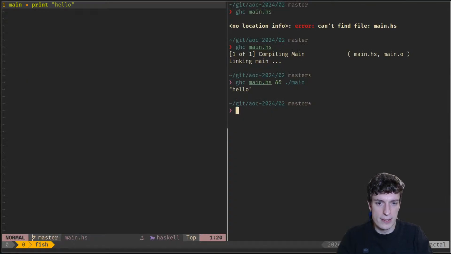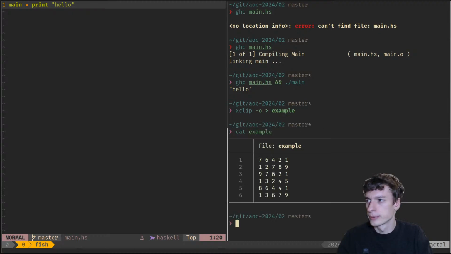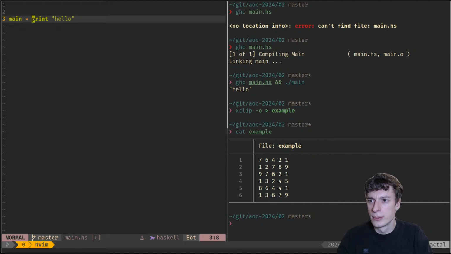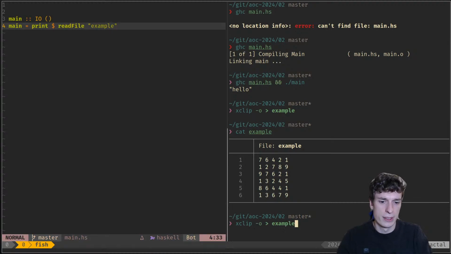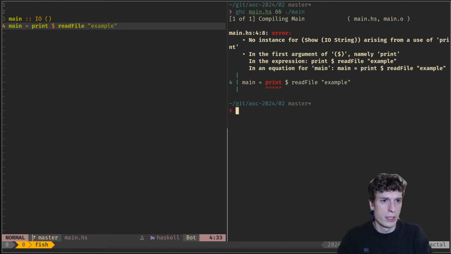Okay, let's paste out the example like so. Right, I have my example. Next, I can do, let's type the main because it's just good practice. Let's just print read file example, like so. Make sure it works. Apparently it doesn't.